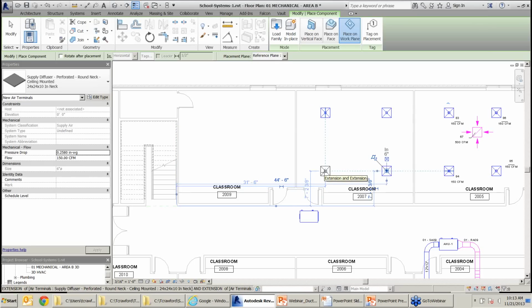Perfect. So for right now, I don't have a ceiling. If you notice, if I hover in line, Revit will snap to be in line with the other air terminals that are already in there. So if nothing else, I have that much.